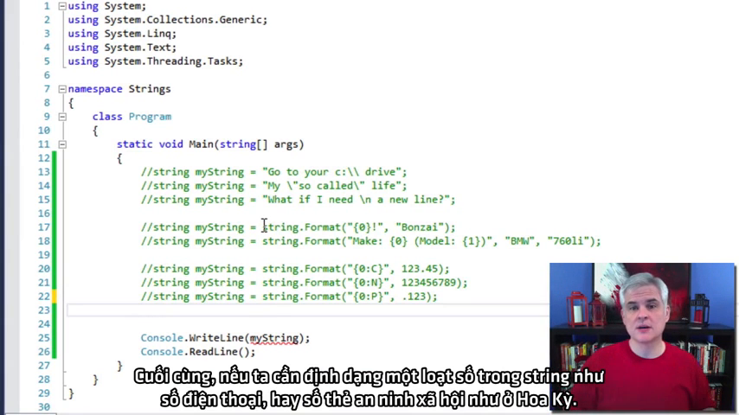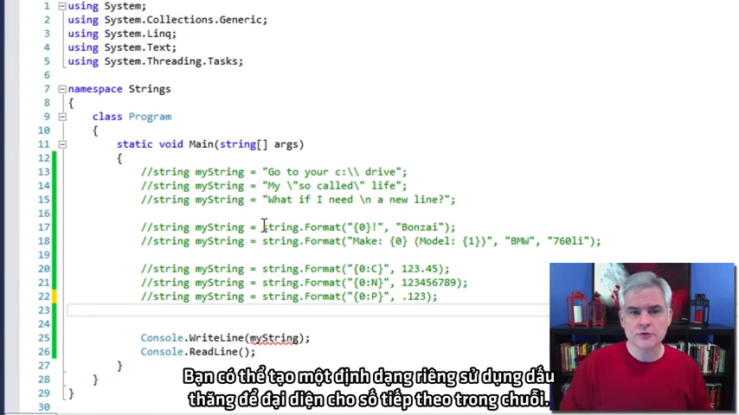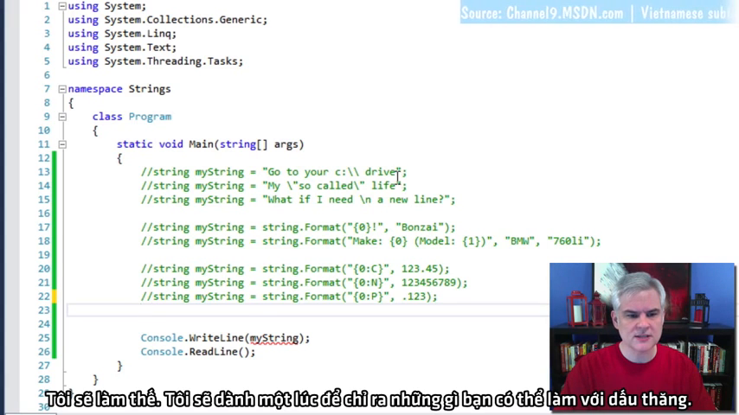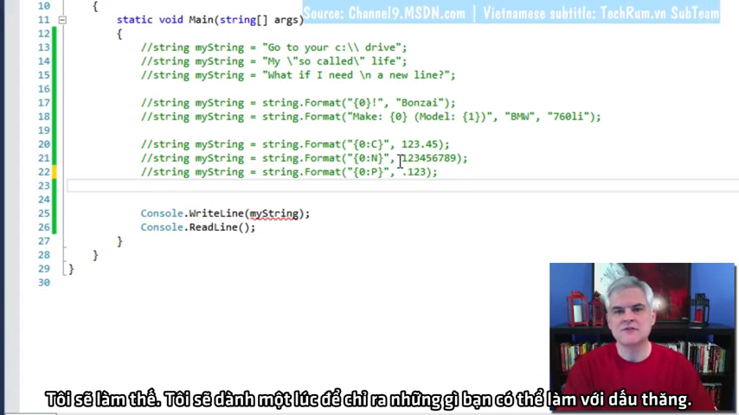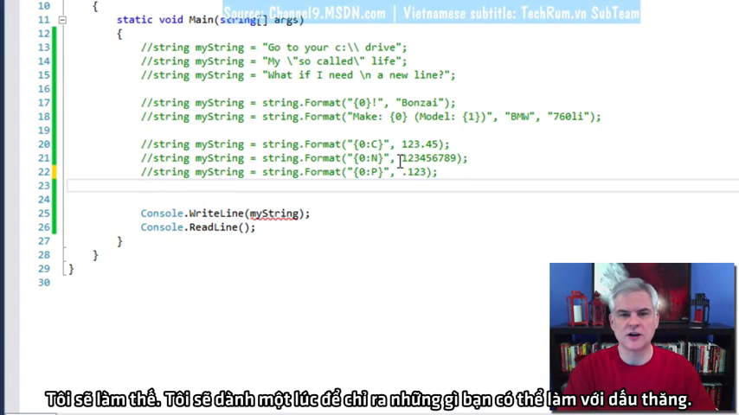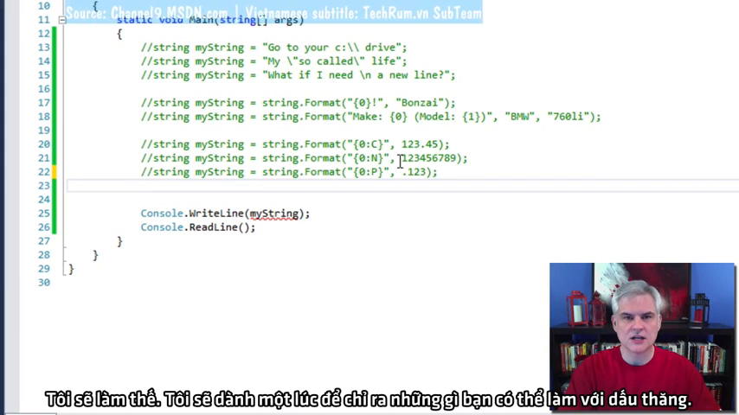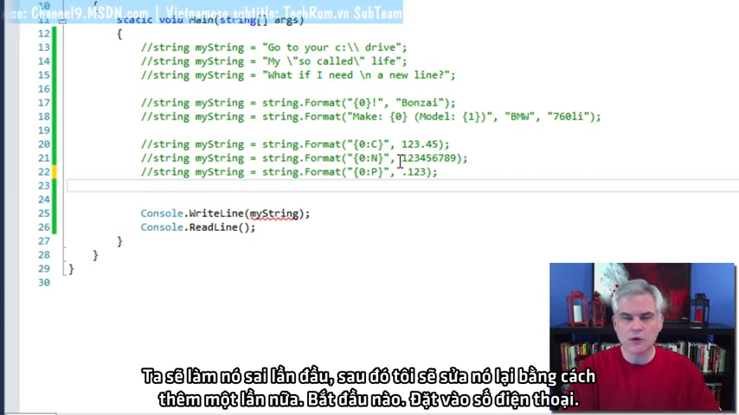And finally, what if we needed to format a series of numbers into a string, such as a phone number or maybe a social security number here in the United States? Well, you can create custom formats using the pound sign to represent the next number in the sequence. So I'm going to do this. I'm actually going to mangle this the first time through just to show what would happen if you don't have the sufficient number of pound symbols or numeric symbols in place. So we'll do it wrong the first time, and then I'll fix it by just adding one more.